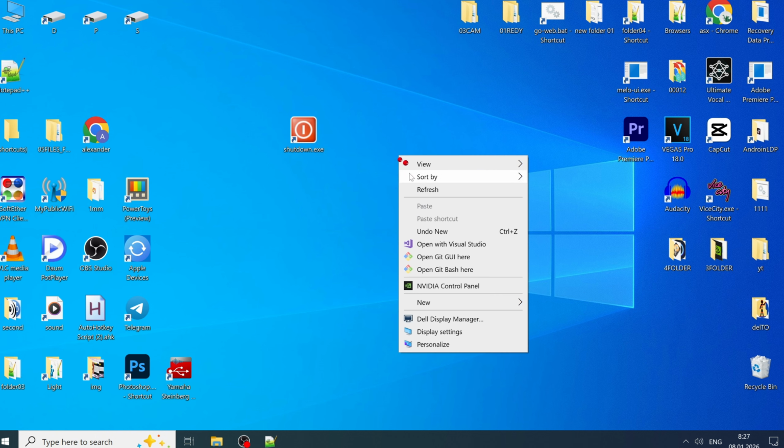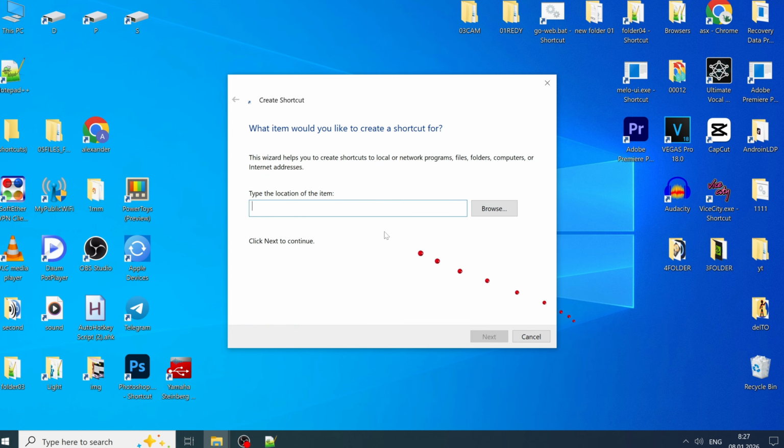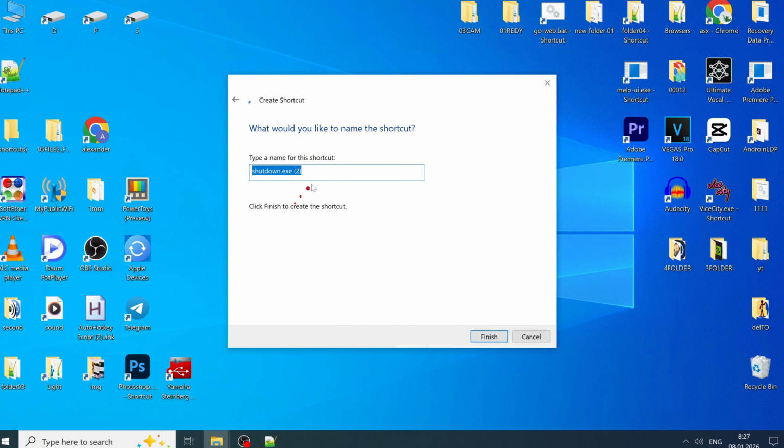Right click on your desktop, then New, Shortcut, and then paste this text: shutdown space dash s space dash t space 0. Then press Next and enter a name, whatever you want.